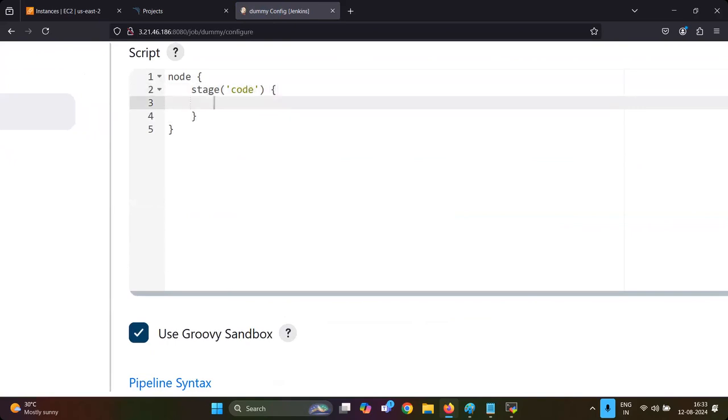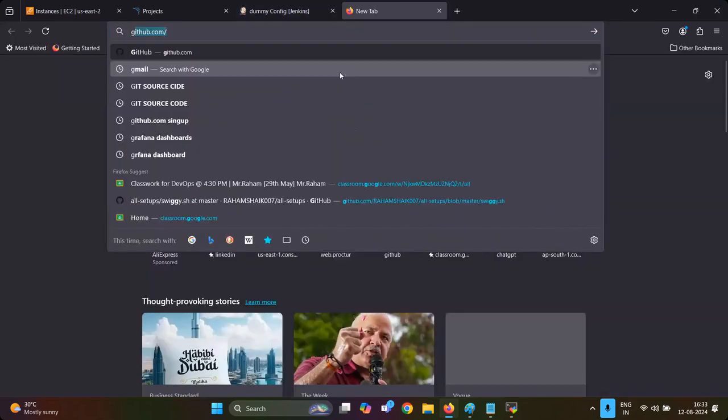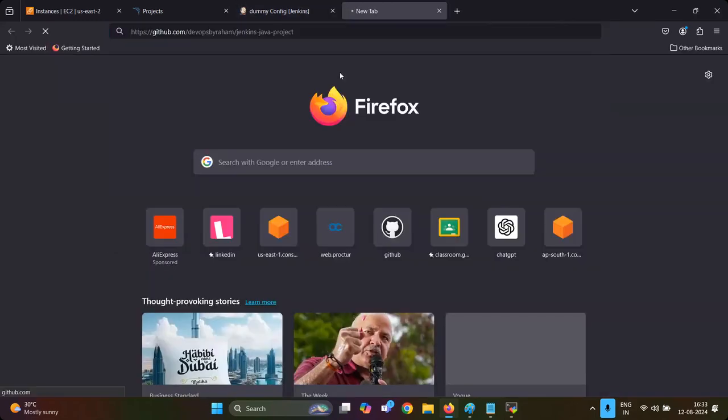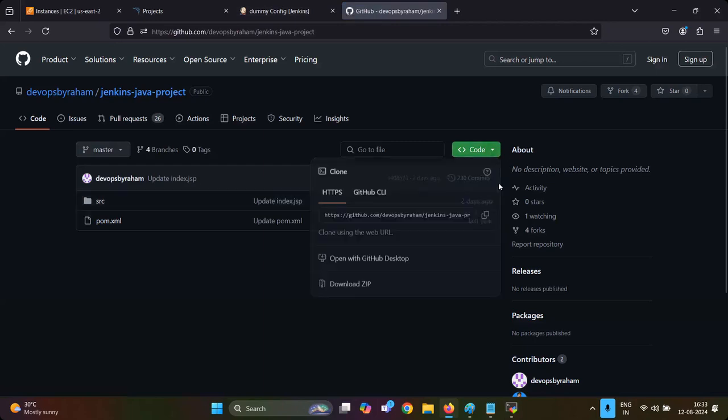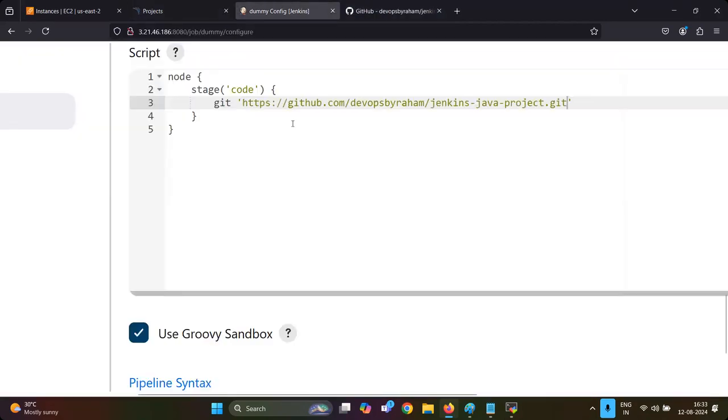So go ahead and give here git and URL. What is our URL? DevOps by Raham Jenkins Java project. It is our URL or not, sir? Already everyone knows this one. That's it. Just give node, stage. Inside that steps, sh is not required. Direct usage. Very simple. What is stage number 2?